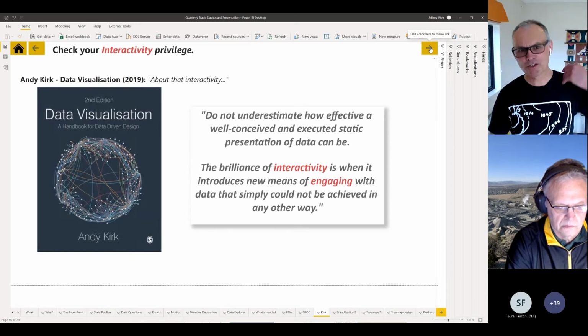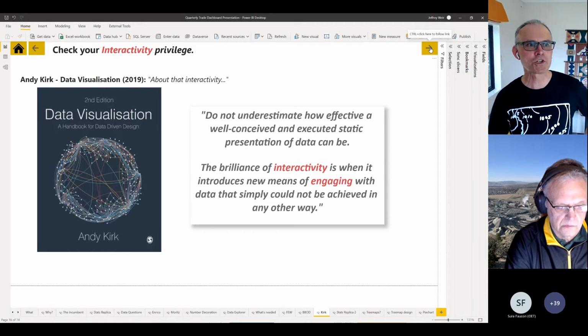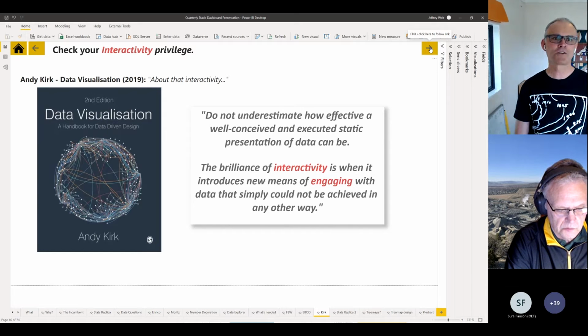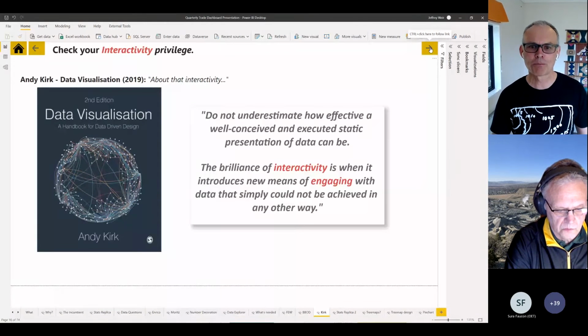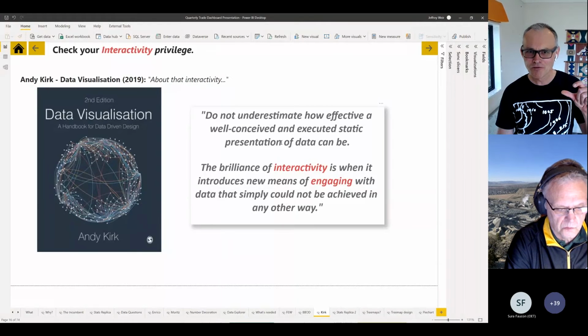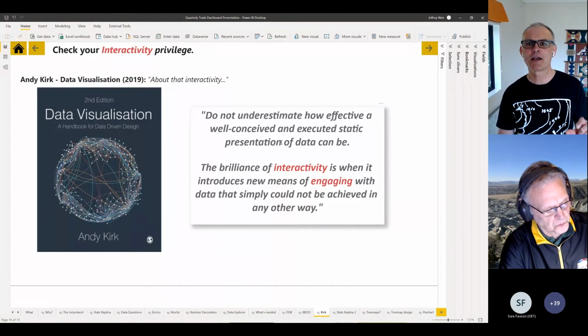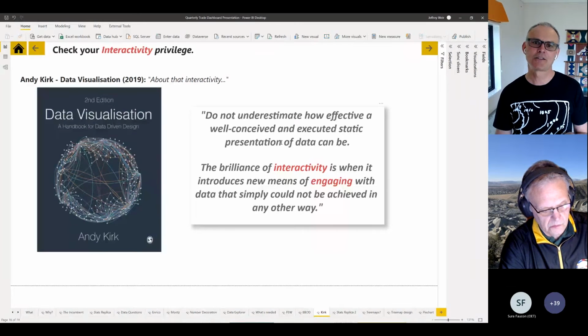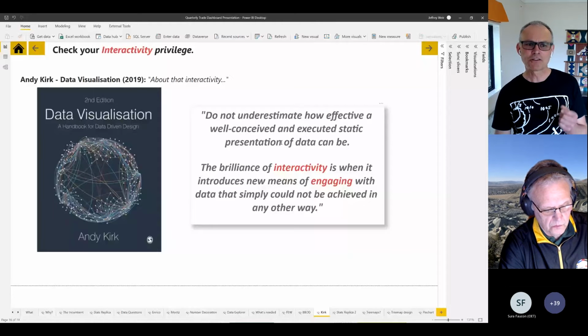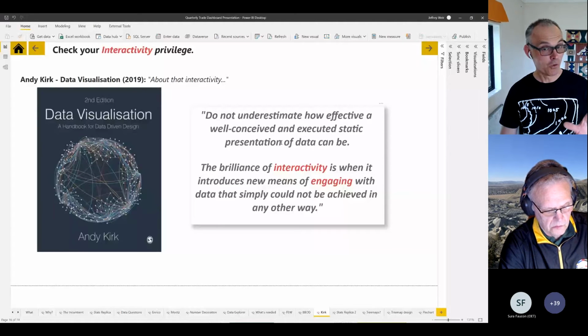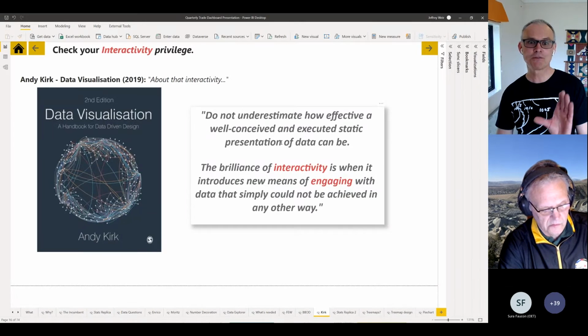At the same time, the technology's changed quite a bit, and we've got a lot more options for interactivity, and possibly we tend to overuse them or over rely on them. So I pulled this quote out of this other book from Andy Kirk that says the brilliance of interactivity is when it introduces new means of engaging with data that simply could not be achieved in other ways. And I really like that first part of the quote. Don't underestimate how effective a well-conceived and executed static presentation of data can be. In other words, when we're designing dashboards, it's cool that we can let people click things, but it's cool if we can serve up a lot of information without them even having to touch the mouse.